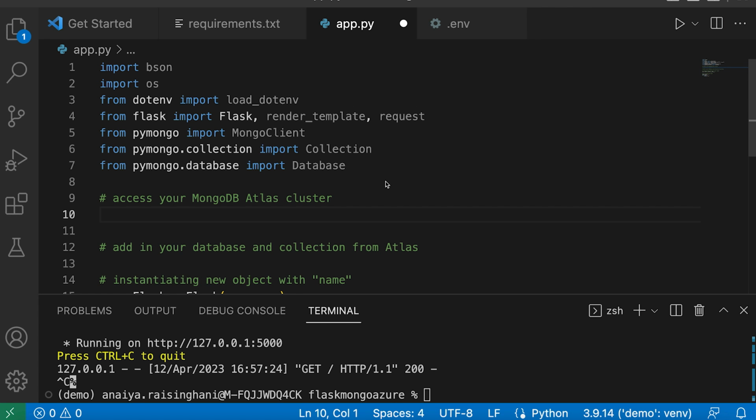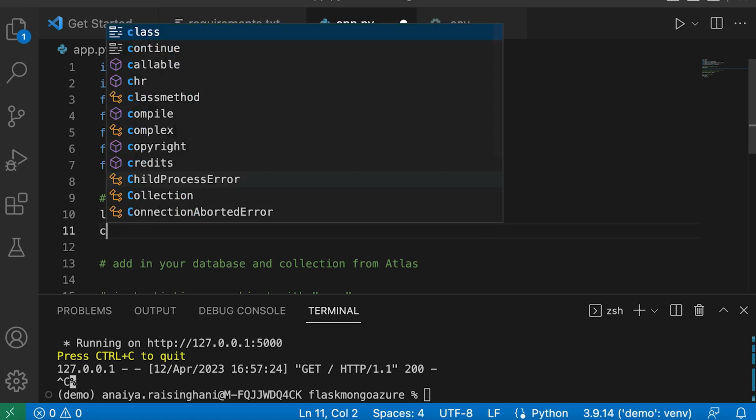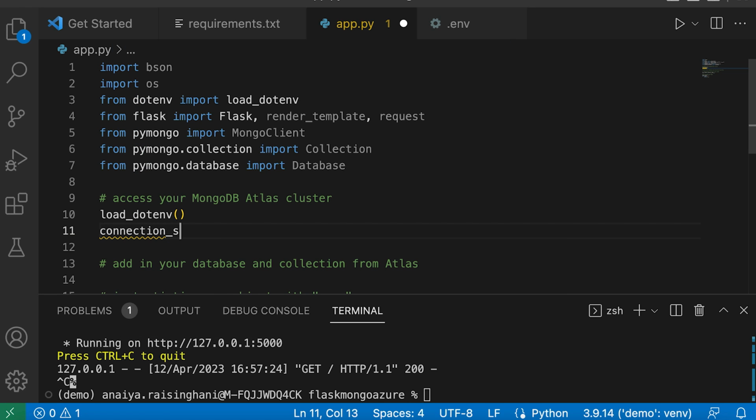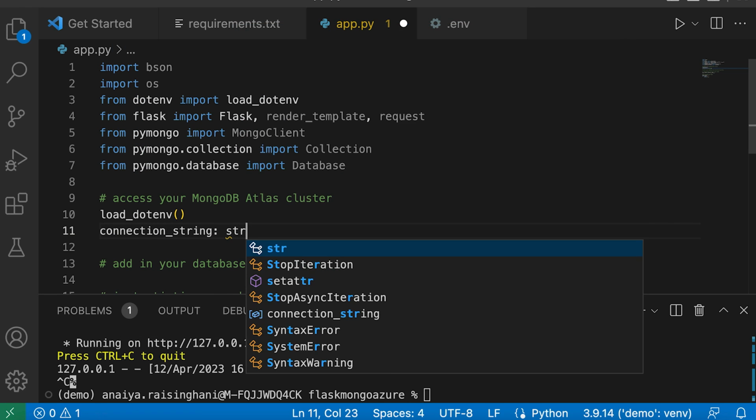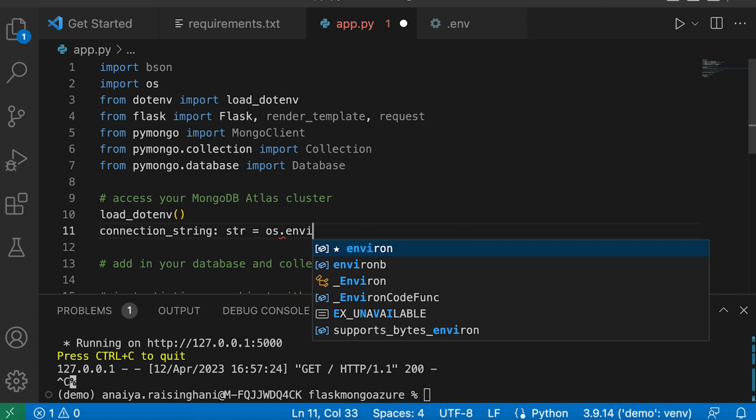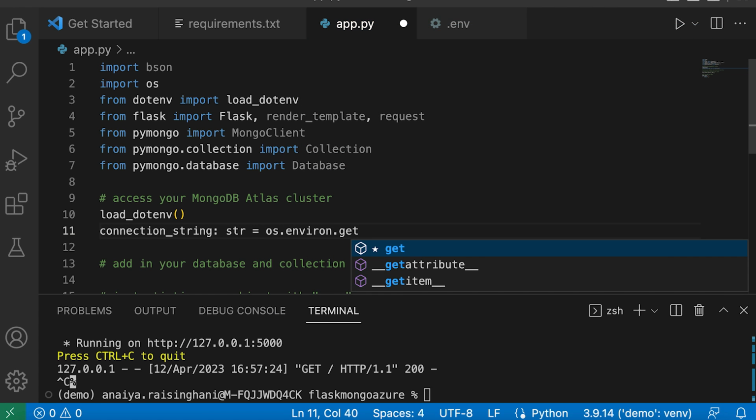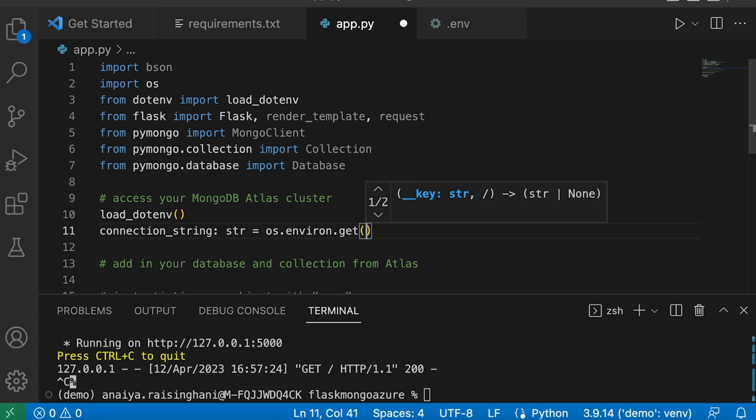To do this, we're just going to go back to our app.py file and put in load_dotenv, and then our connection string is going to be a string with os.environ.get, and then the name of our connection string from our environment file. So it's just connection string.